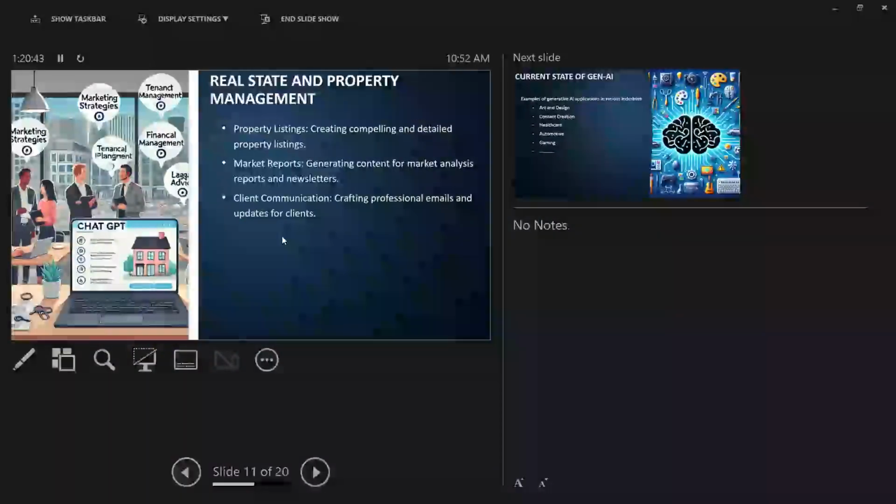Real estate management, property management. You can create compelling, very compelling and detailed descriptions of all the properties that you have in your listing. You can do market research, like what area is selling, what area is not selling, what is the trend, what kind of rooms and buildings and architecture people are looking at nowadays. So you can find those listings. You can also create a newsletter from all the properties you are trying to sell or rent. You can create all the newsletters from it and then pass it to your clients.